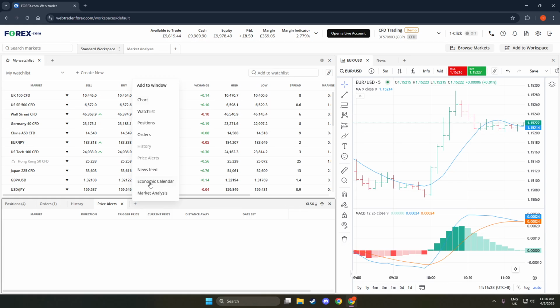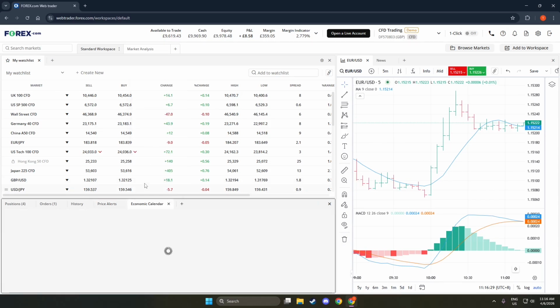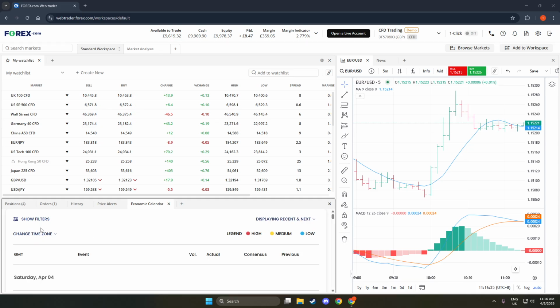Next, check the event list. Each row is a compact snapshot of what's happening and when. The first thing you'll notice is the time column. This tells you exactly when the news is scheduled to be released. It's the anchor for your planning. Keep an eye on the clock as events approach because liquidity and volatility can shift quite quickly around release times.